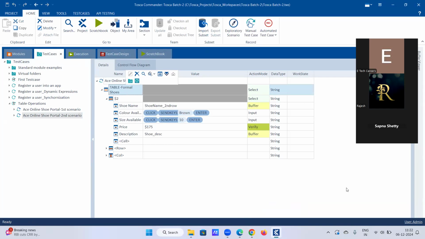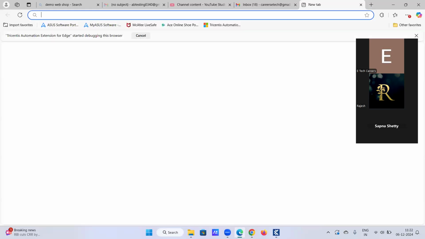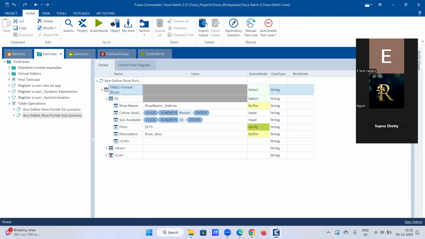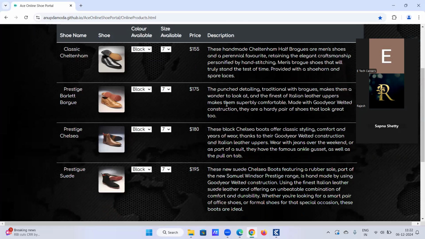So today in our session, we already know that. In this table, what was the scenario that we have done? In the second row, I want to sort the name of the product, change the color of the shoe from black to brown and the size of the shoe, verify the price of the shoe and store the description. This is the scenario that we have already done.